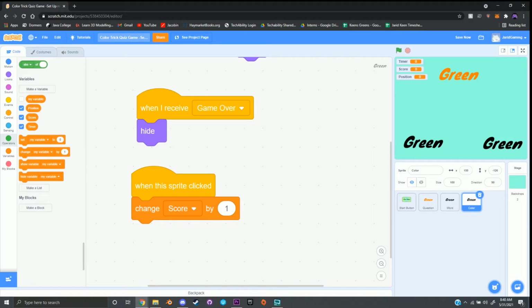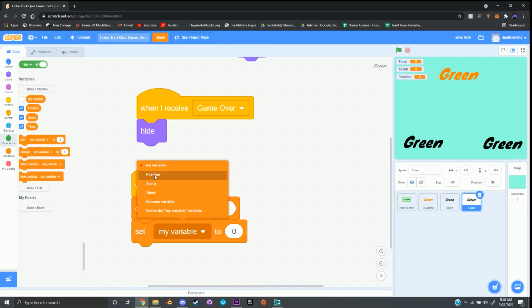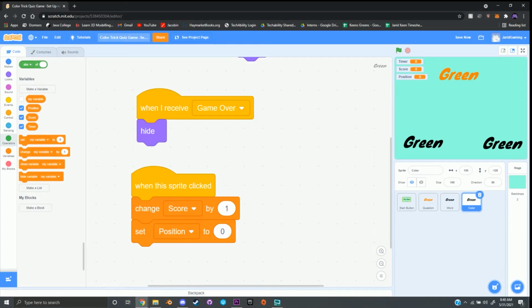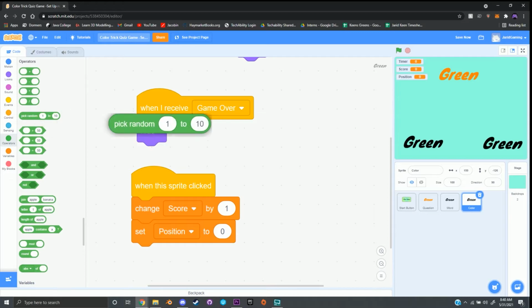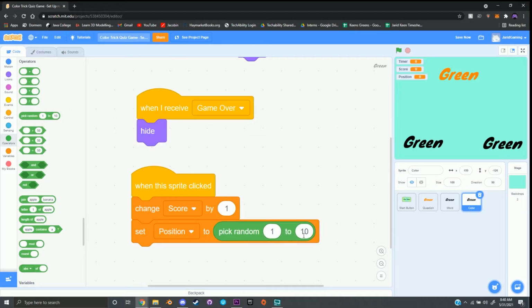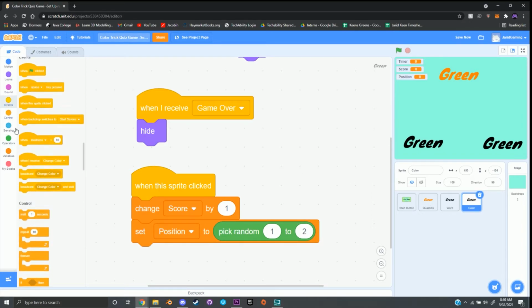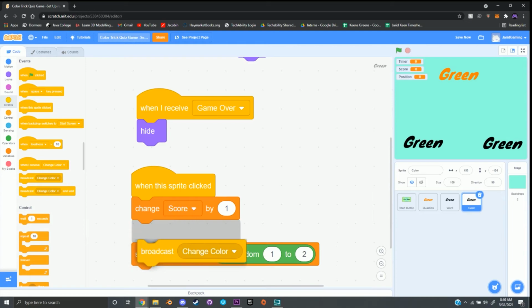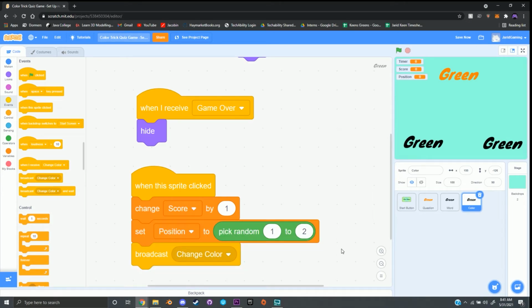Then we're going to grab the set, and we want it to say position, and we're going to leave it as 0 for now. And then we're going to go to operators and grab pick random 1 to 10 and change 10 to 2. And then lastly, we're going to go to events and grab broadcast change color.